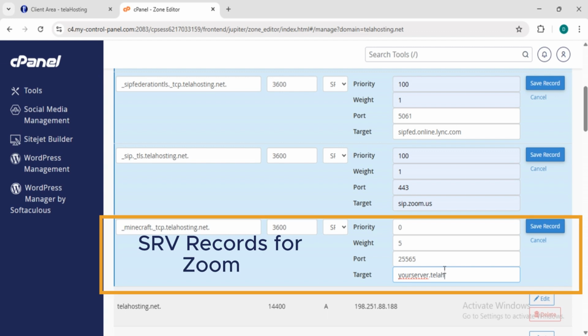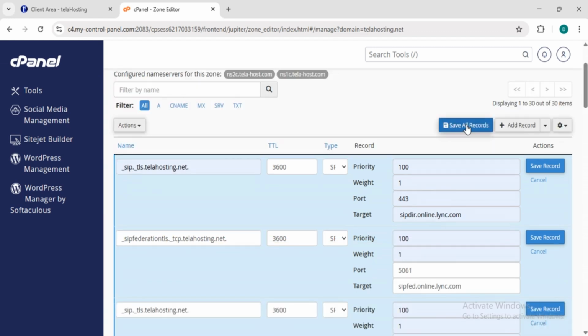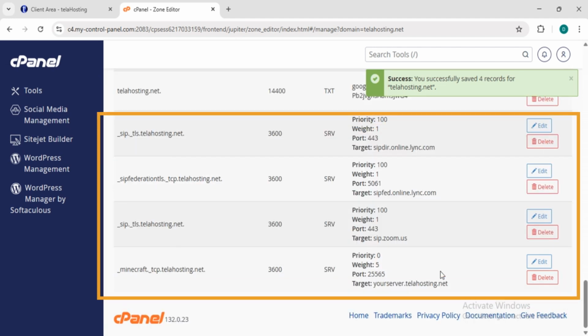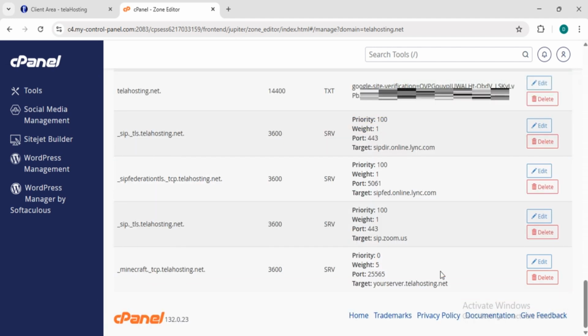Once you've filled in all the fields, click Save Record and your SRV record is now live. Remember, you must also create an A record pointing to your server IP. DNS changes take anywhere from a few minutes to 24 hours to fully propagate. If the service doesn't connect immediately, just give it some time.